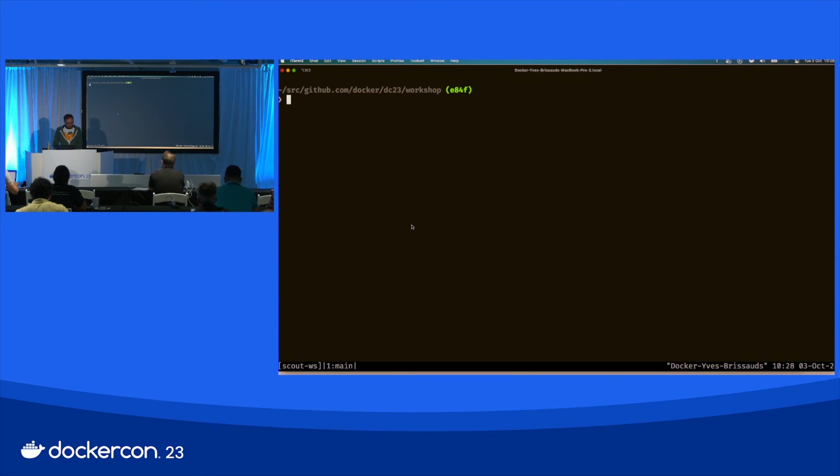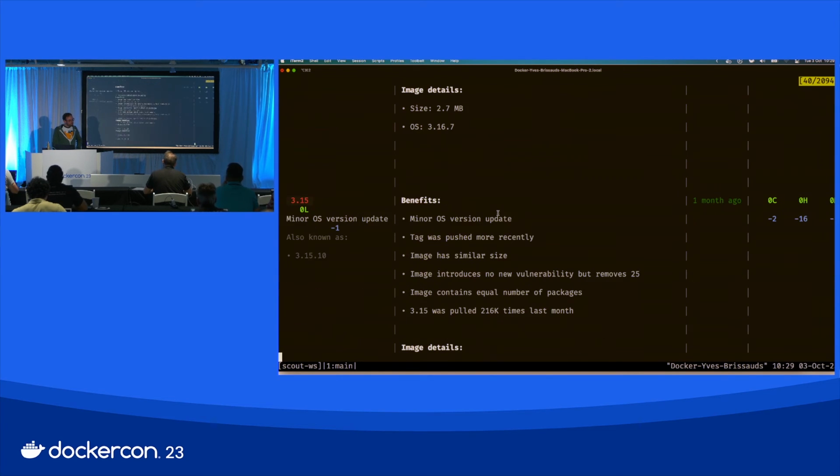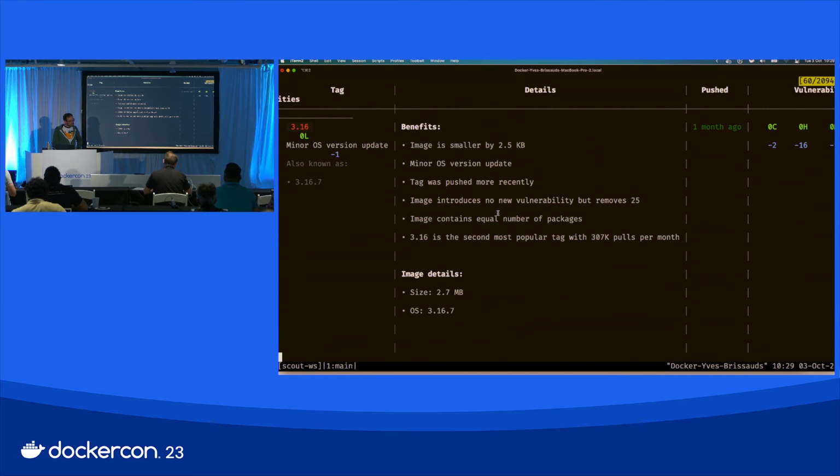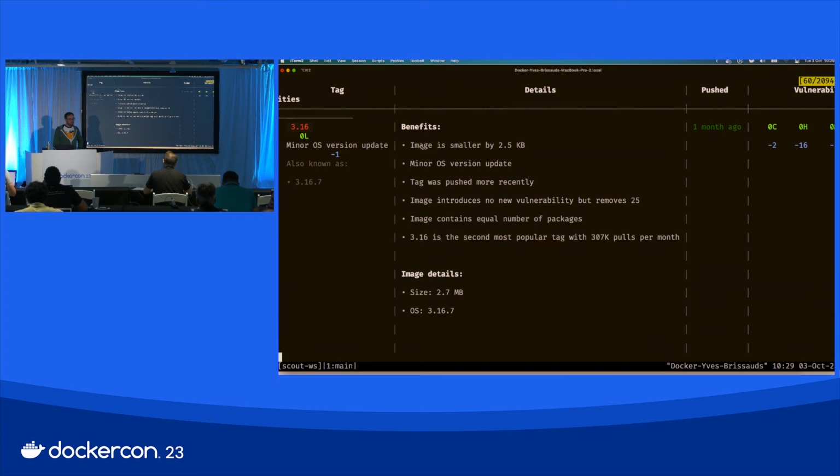Okay, so if you remember, we saw the recommendation. Yeah, it was this one. And we put this tag here, this 3.14. So I just removed that, so it will just use the base image the way it has been built. And if we do that, we'll have some real results where it can just say, hey, you should change your image to 3.16.